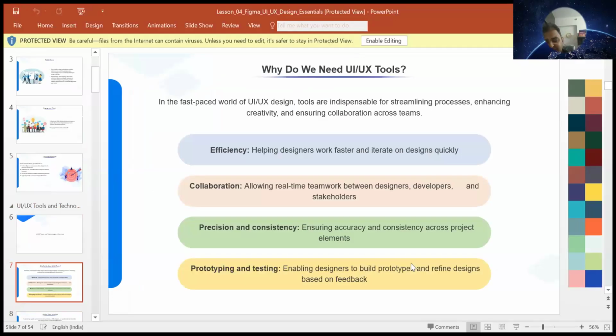Obviously, working as a UX designer or UI designer, you need a few things, right? For example, efficiency. You can quickly do things. If the tool is very slow, will you be able to perform the task? No, right? So you need efficiency, like a fast tool. Okay, first thing. Second, collaboration.